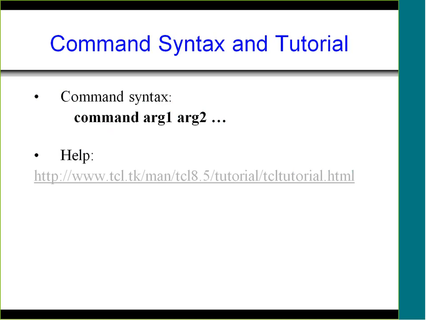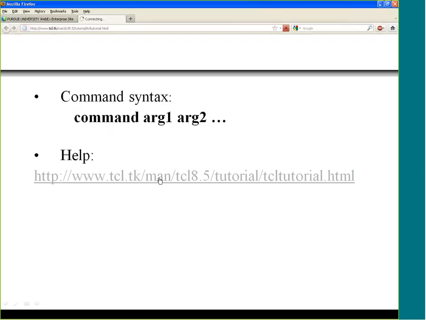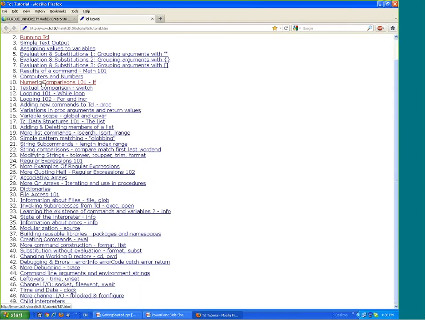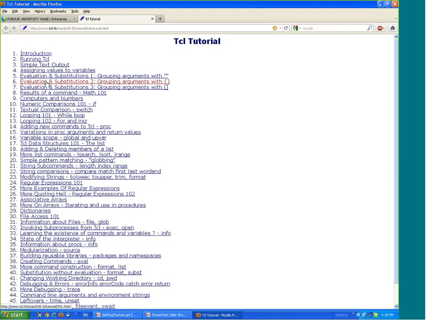To learn the basics of Tcl, I suggest you look at the tutorial, whose link is shown here. I'm quickly just going to go there and show you what it is. It has 49 topics that describe different functions or commands of Tcl, to really get familiar with it and build some basics to be able to use OpenSees. If you read the first maybe 20, you'll learn most of the useful stuff that you need for OpenSees.